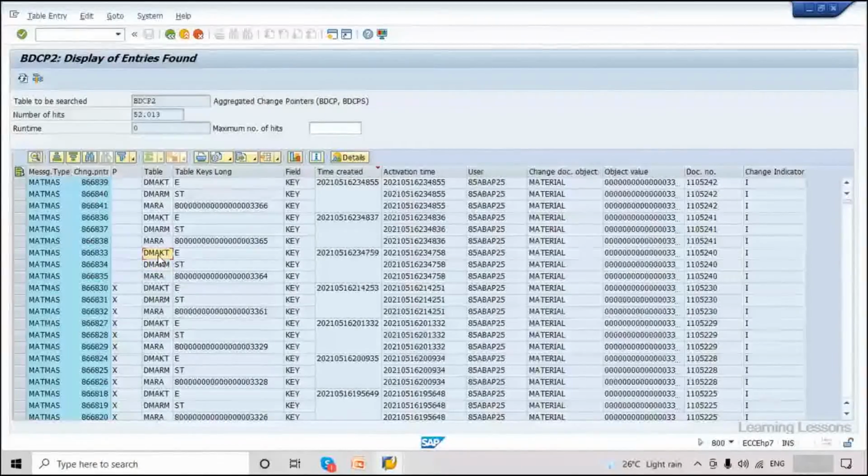As of now, it is captured. Whenever you create a material, change pointers will automatically capture these entries in this table. Wherever this X is empty, that means it is captured. These are all the latest changes done in the system, either create or change. How can we identify whether this is create or change? You can see the last column. What is the indicator here? What is the value you are able to see here?